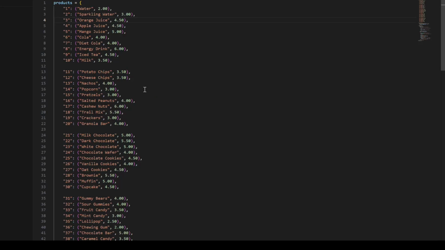Hello everyone, and this is my code in Visual Studio Code, my vending machine. At the very top of this file, I created a dictionary called products. This dictionary contains everything the vending machine sells. Each key is a product number stored as a string like 1, 2, 3, and so on. Each value is a tuple that contains two things, the product name and the product price.